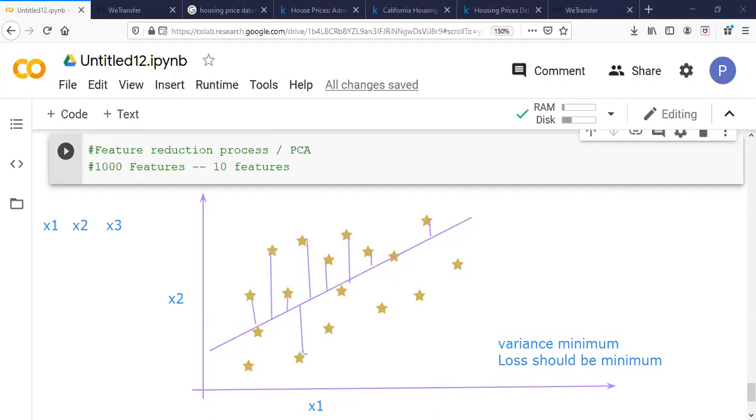This is a loss, right? So this should be minimum. After this, what this particular process will do is, first, based upon the minimum loss, a line is being generated.